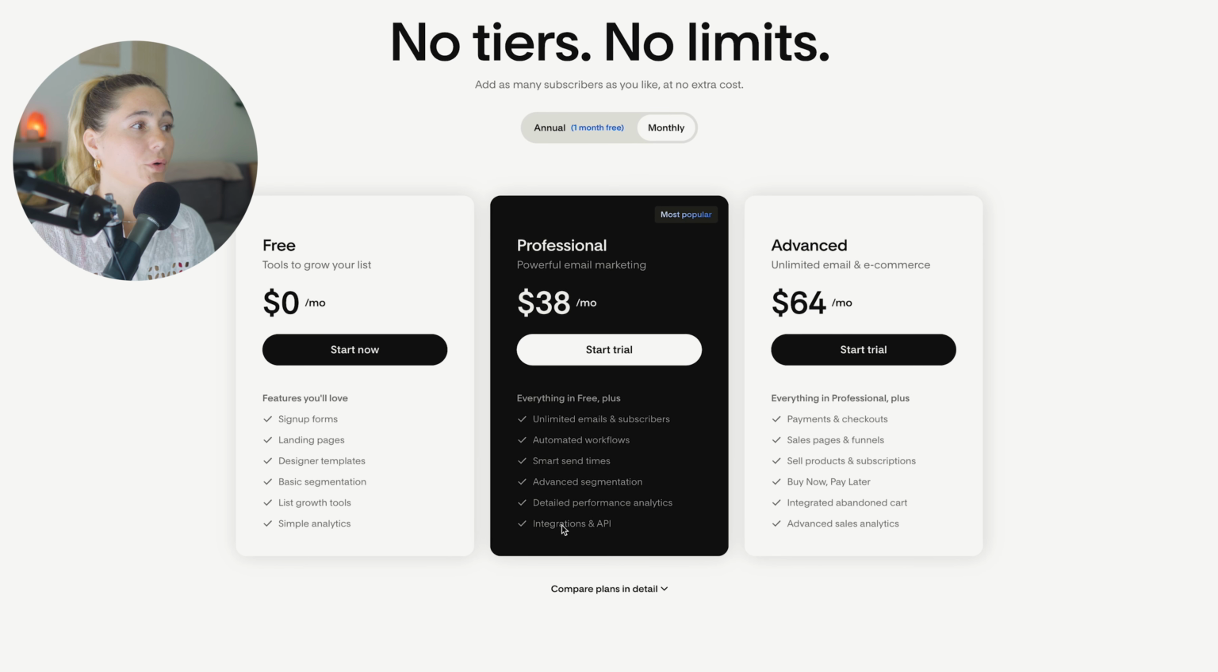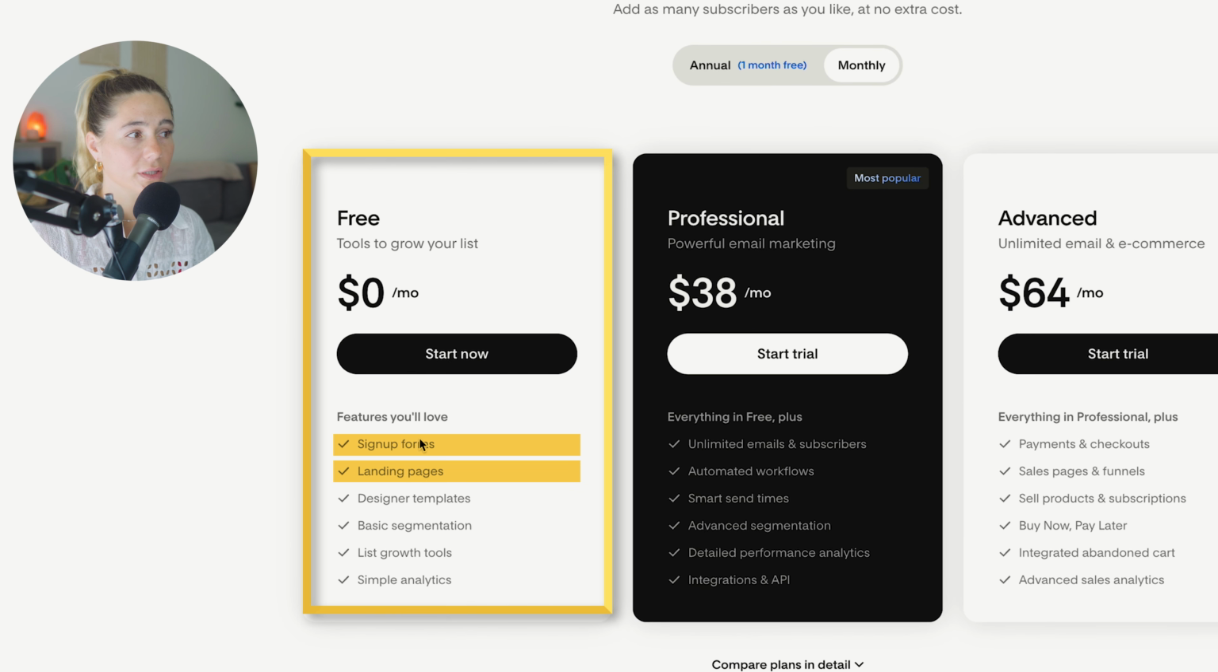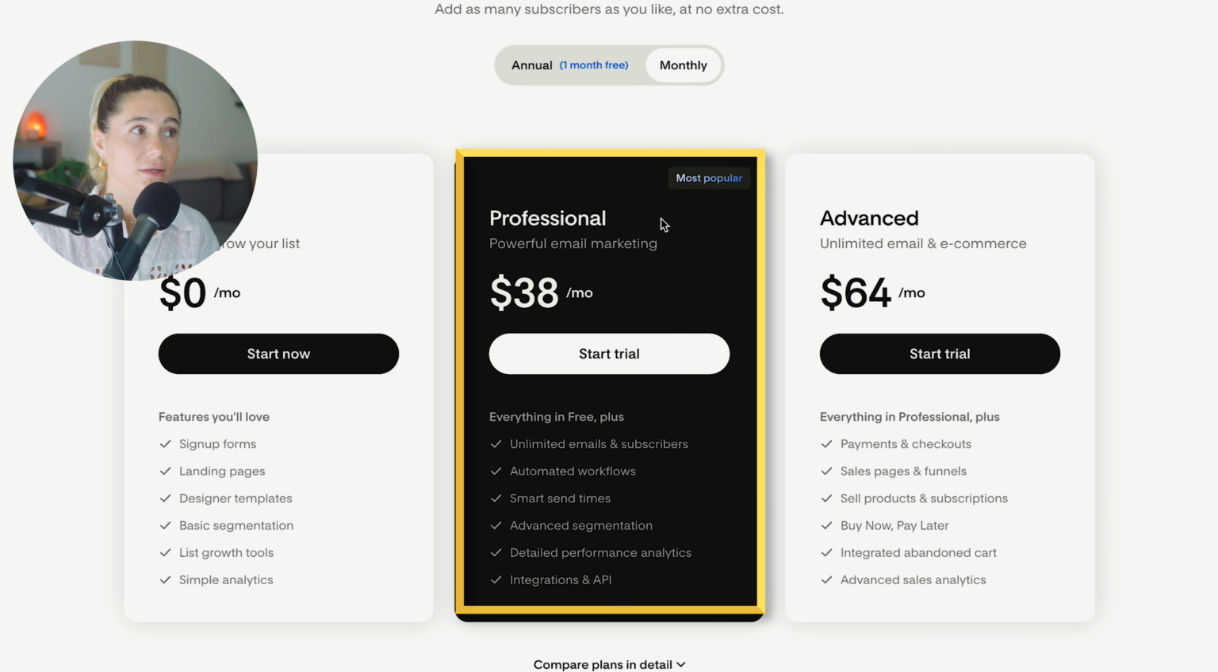So they have a free plan where you can do sign up forms, landing pages, and stuff like that, but you can't send any automated workflows or anything that we just talked about today. They do have the professional plan, which is $38 per month and $35 per month if you pay annually. Unlimited emails and subscribers, unlimited workflows, smart send times, advanced segmentation, detailed performance analytics, and integration and API.